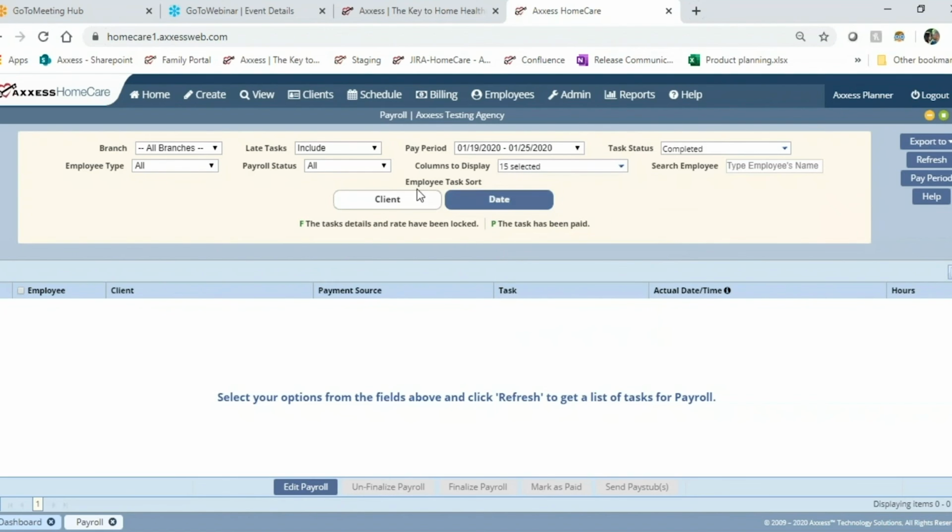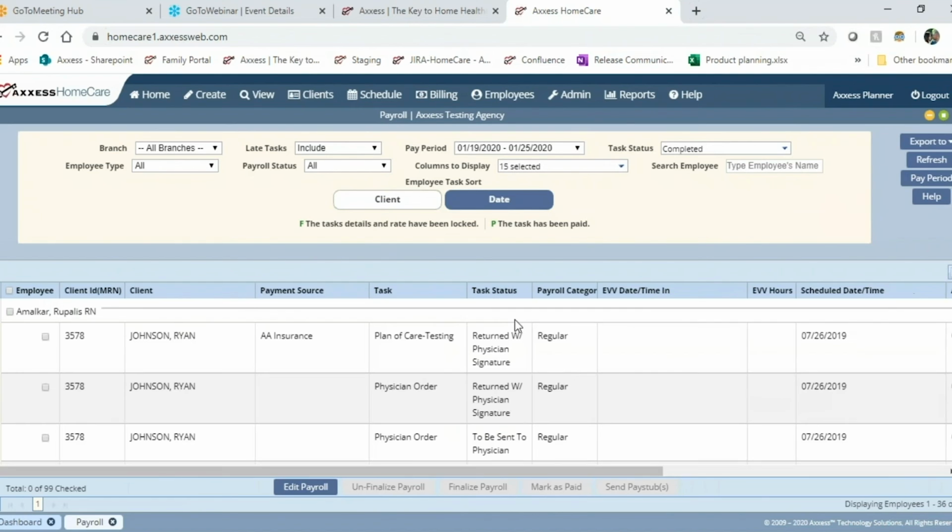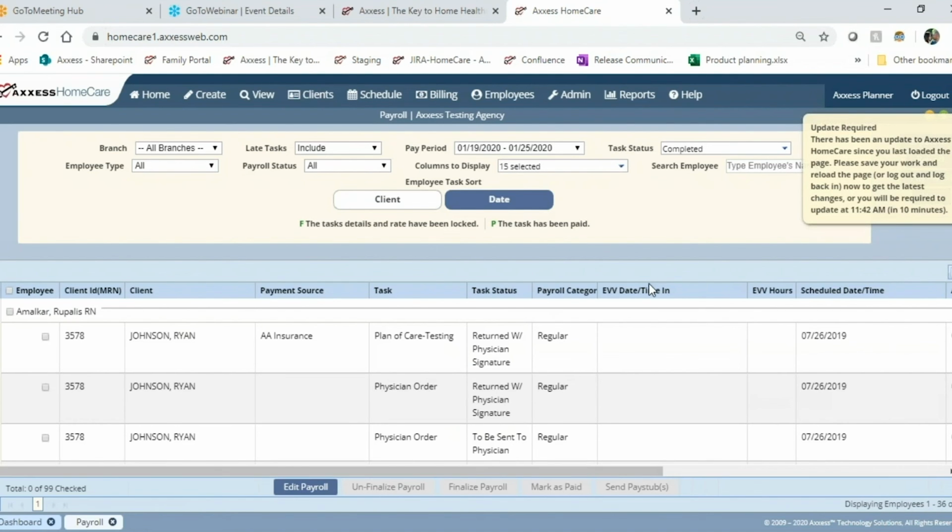And I am going to do the employee task sorted by date and not client. So you can either group these by client or by date. I'm going to leave it as the date. Once you have all of these parameters selected how you want it, you'd go over here to refresh. And then that's going to generate your payroll.